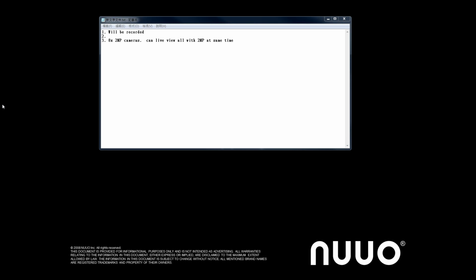The fourth question: what is the maximum hard disk capacity of the NVRsolo? Currently the NVRsolo can support up to 4 terabytes per hard disk, and we have a model, NS-A065, which has 8 hard disk bays, so 4 times 8 is 32 terabytes.